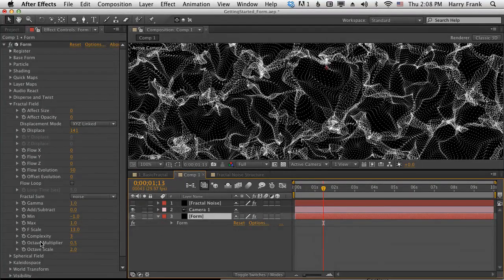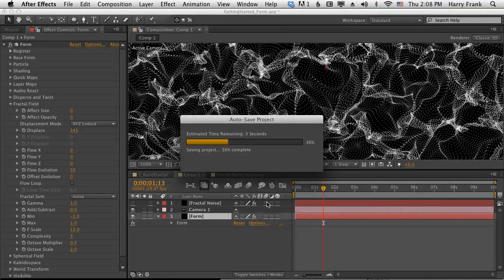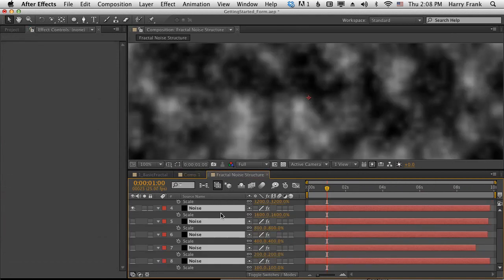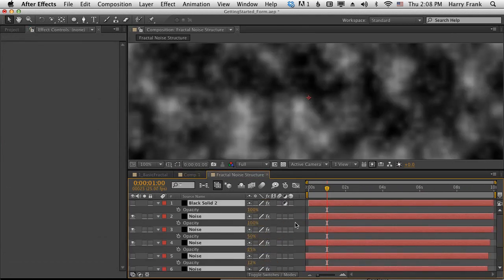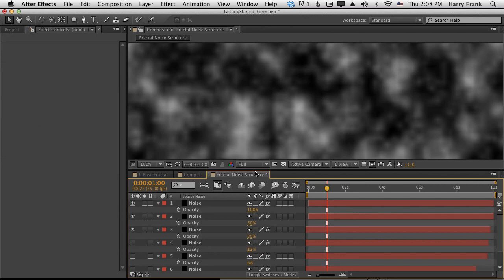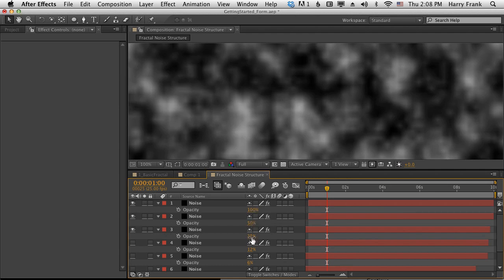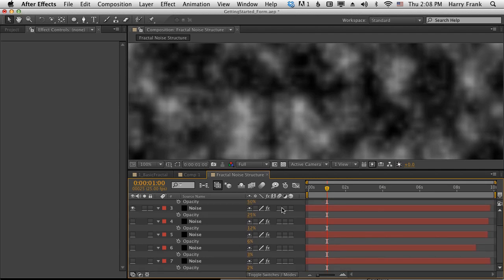Similar to that is the octave multiplier. That's basically the opacity or overall visible influence of that layer. So a setting of 0.5 means that each layer of noise is scaled, let's get rid of this adjustment layer. Each layer is scaled half from the previous. So 100, 50, 25, 12.5, etc., etc.